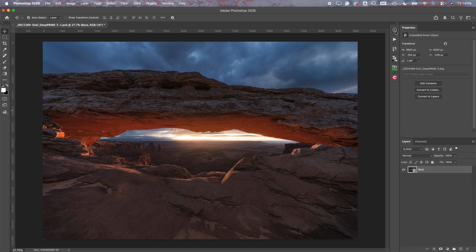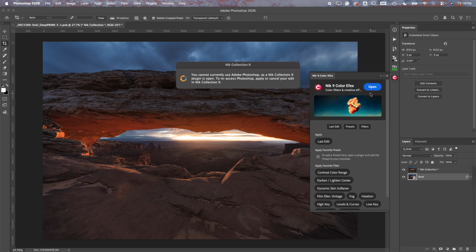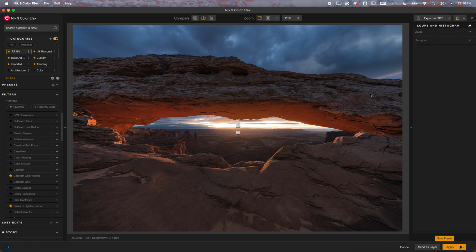So now it's on the little filter bar here, but you can also go up to plugins and go to Nik Collection 9. Just like before, we're going to open this up, but this time we're going to do it right here or up in that plugins menu that I just showed you. So you're going to hit open. That's going to give us access to all the same settings and adjustments that we had before, completely the same here. And now we're going to use a couple different effects on this photo.